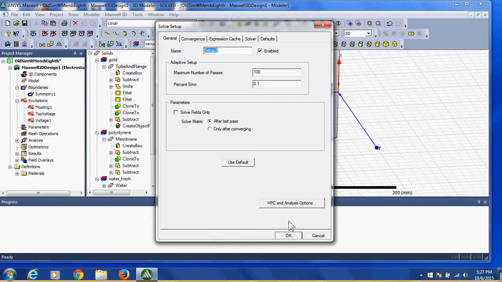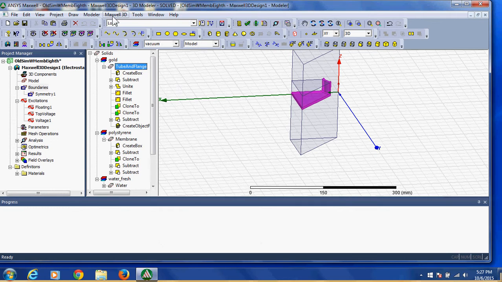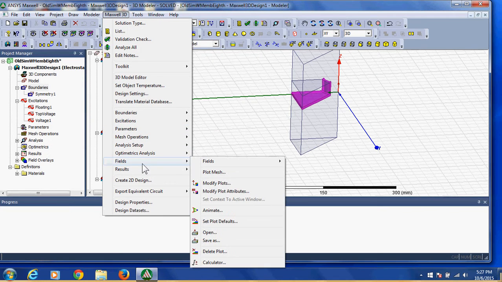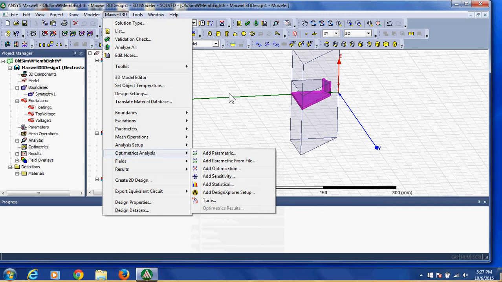So let's just say where that is. I'm going to save my setup, and it's going to be available with this model, but it's in Add Solution Setup. Okay, and so all your stuff is coming out of Fields. So plotting will be the next part of this video series.